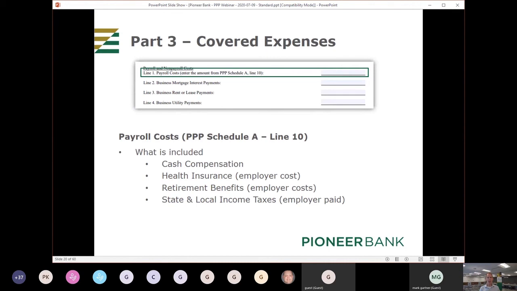So in the case of the payroll costs, it's going to focus in on what they call Schedule A, line 10.